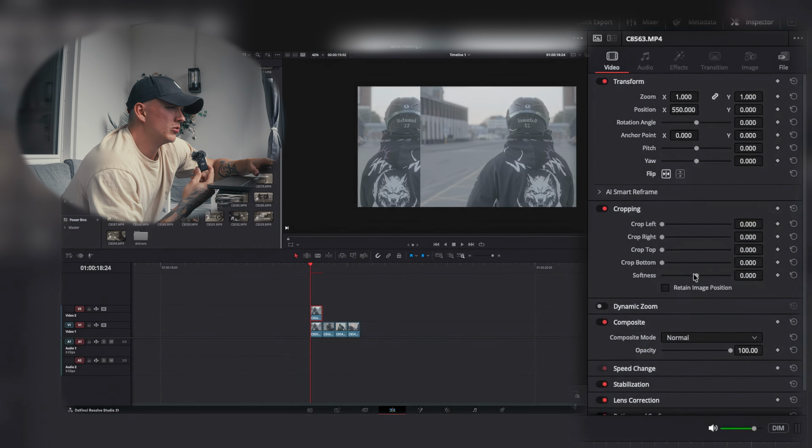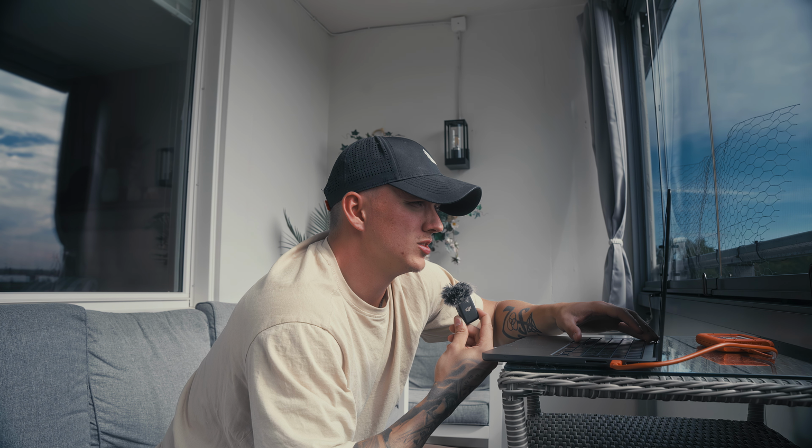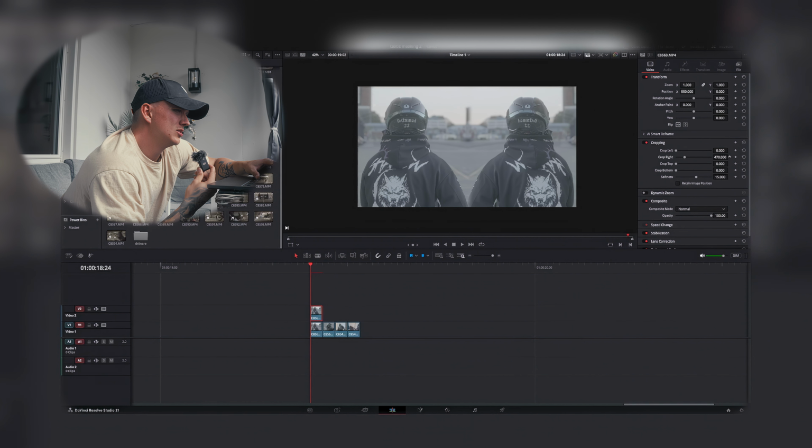And then we go to the cropping, we increase the softness to around 15. You can increase it more how you like, but it depends. Try and see if you can drag your crop ratio to the middle somewhere of your clip so it looks nice. Like that. That's a good center.